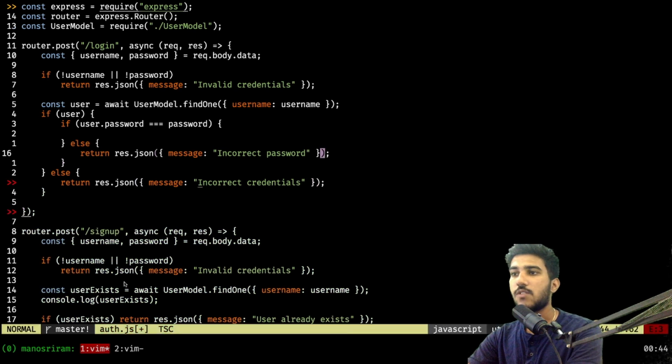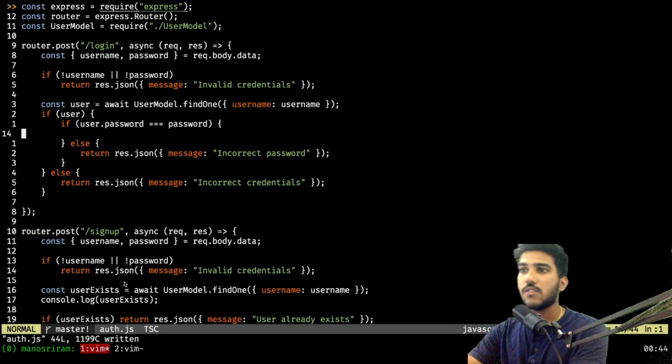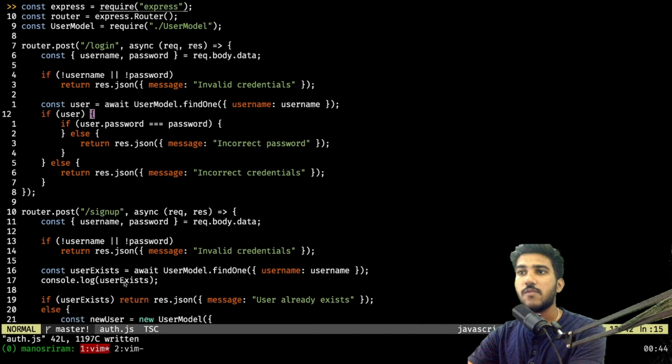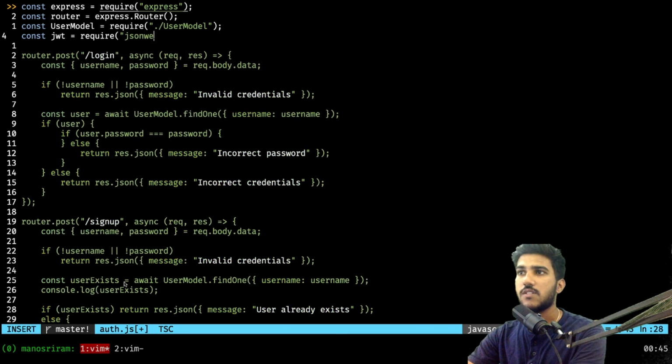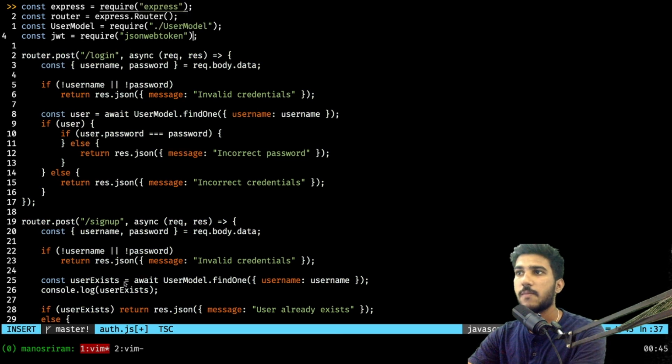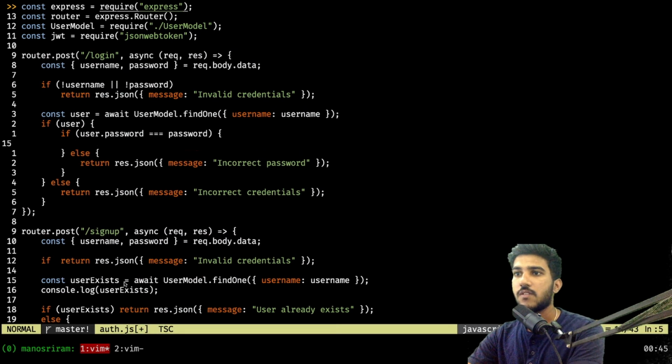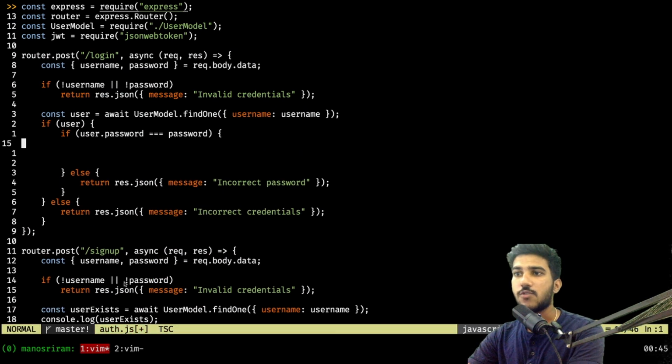So we have figured out the other things. The only thing we need to figure out is what happens if the user is valid and the password is also valid. This is the time when we need the JSON web tokens. So let's import JWT, we can say JWT equals require JSON web token. So we need to create a token.